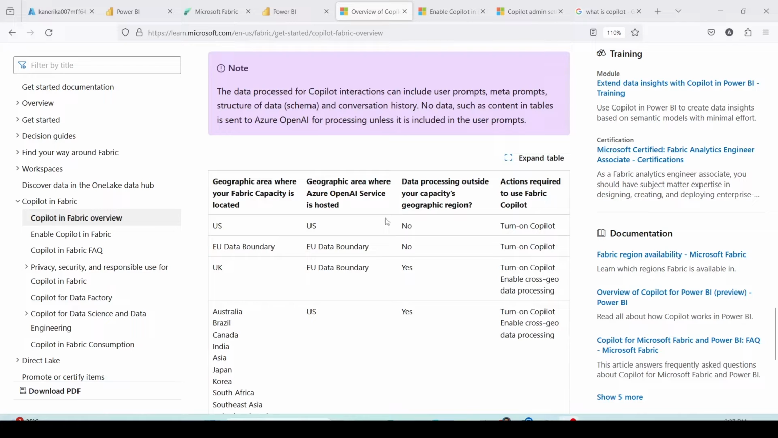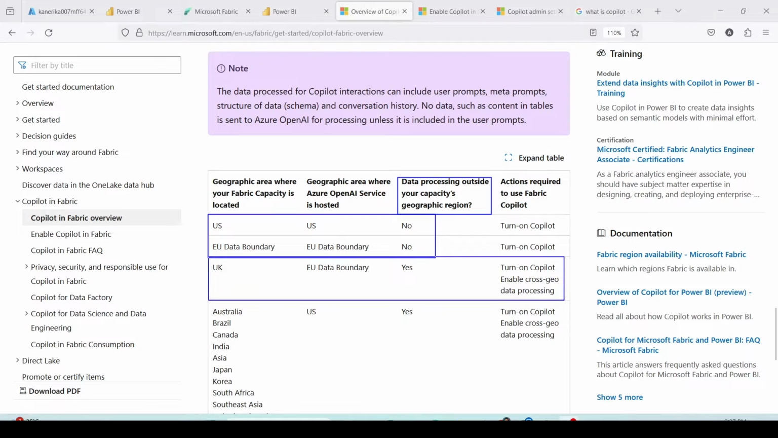Some of you have asked this question: is the data processing outside of your capacity geography region? If you are in the US or EU data boundary, it is no. For the UK, it is yes, and for that you have to turn on the Copilot setting to enable cross-geo data processing. And for India, Australia, Brazil, Asia, Japan, and Korea, it would be processed outside the region. So in case you don't want data to go outside the region, please be careful. For some of these, the data is getting processed outside it. So this page answers that question.